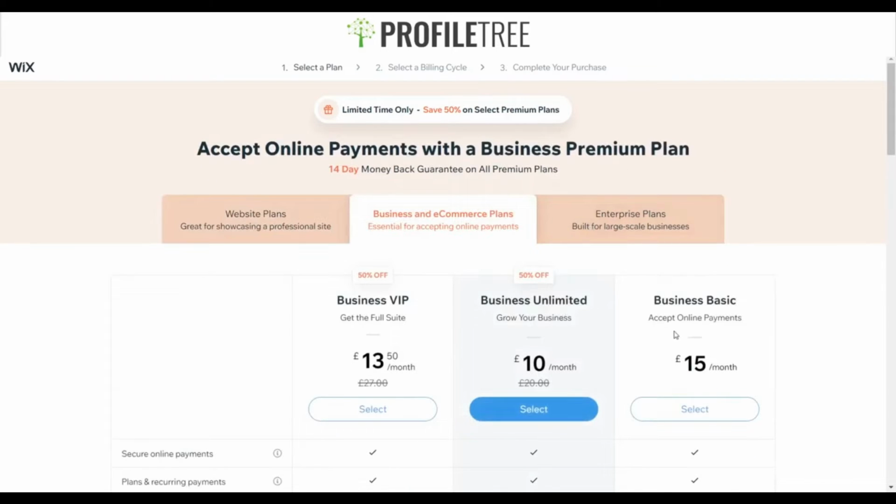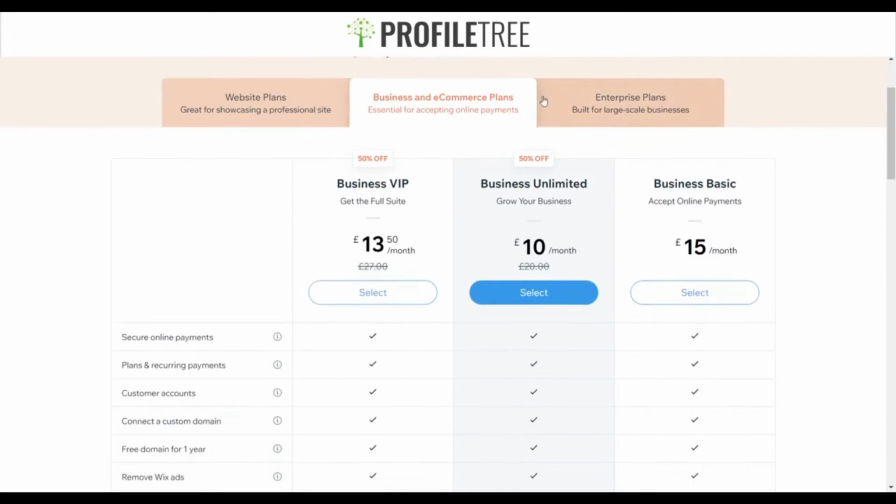So this is what it's recommending for me to pick, which is the Business Unlimited, Business VIP, or Business Basic. Of course, as you can see right there, they've got a promotional on for 50% off, and that's within the Business VIP, Business Unlimited, and Business Basic. Again, I can't quote you on this. This may not be the same, as this is what's present at the minute for the promotional that they have on. So now that I've shown you that, we'll go ahead and move on.